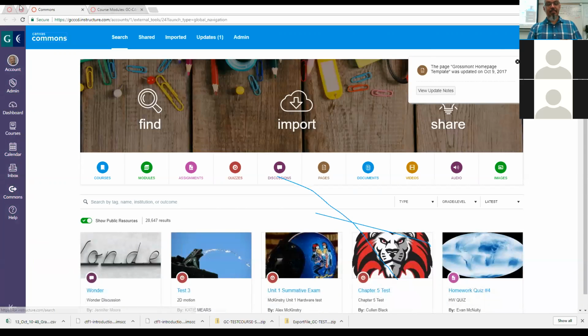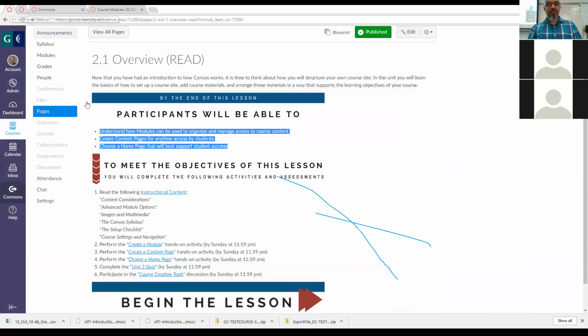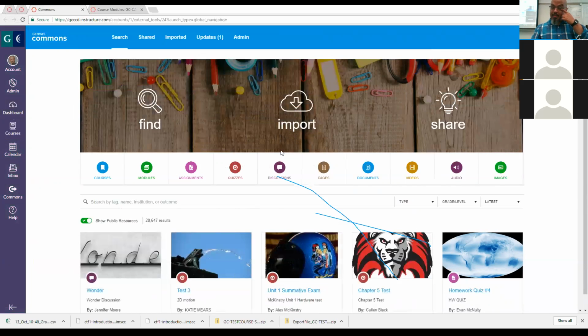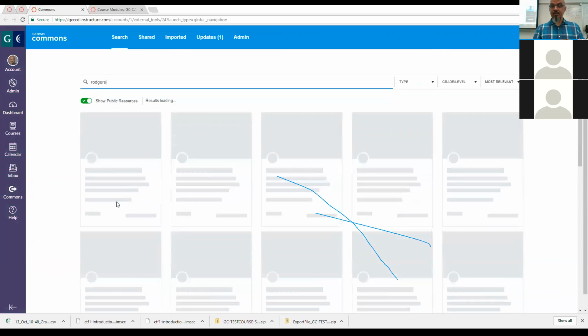What Michael asked about was he saw this template, loved it, wants to use it for his course, but doesn't have the ability to create it. Well, he doesn't have to recreate it because he can import it into his course, and I'm about to show you how to do that now. In the Commons, in the search bar, type in my last name, Rodgers.